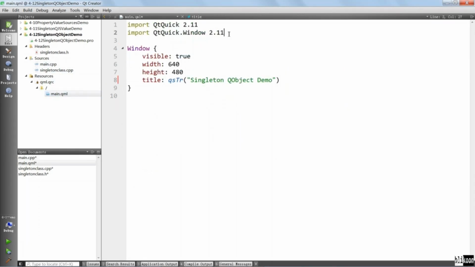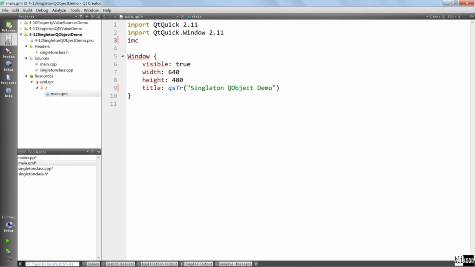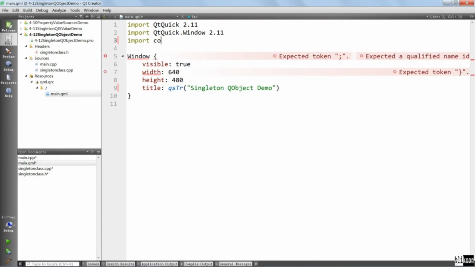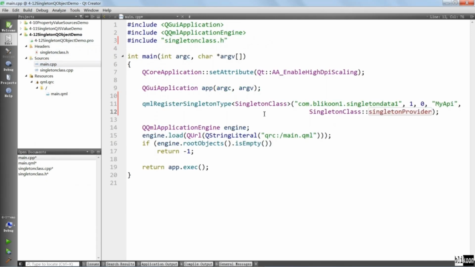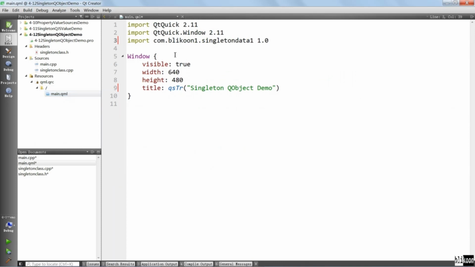Now we can go to QML and import our stuff. We're going to say import QMLAdvance singleton data 1, and it's going to be available in version 1.0. Let's double check this. I am going to copy this, come back to QML and put it in here. That way I'm going to be sure.